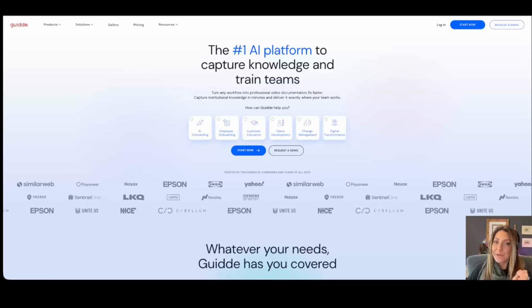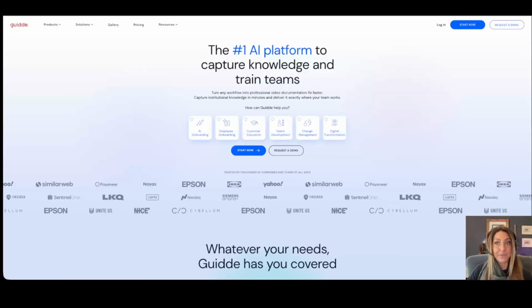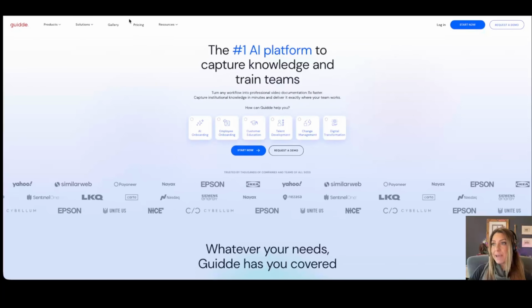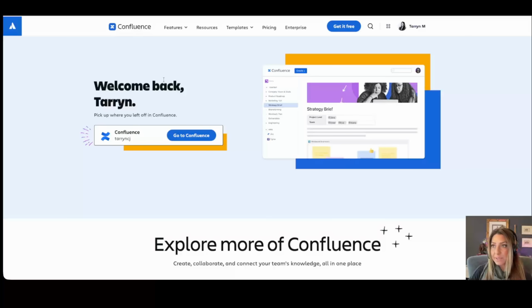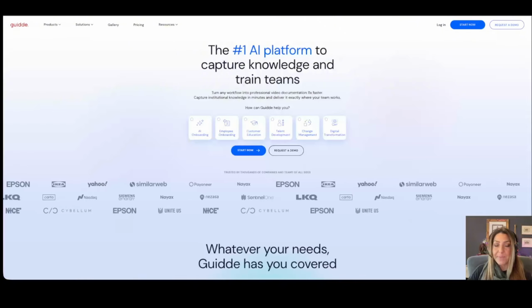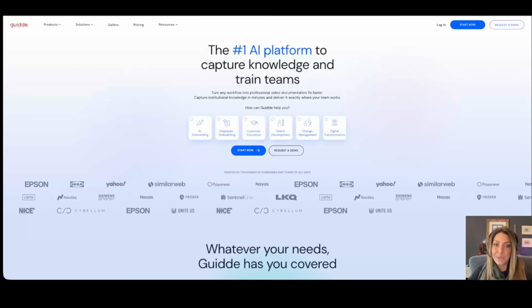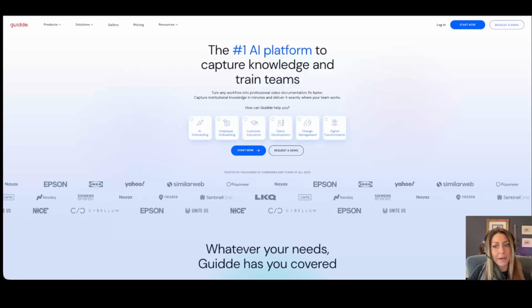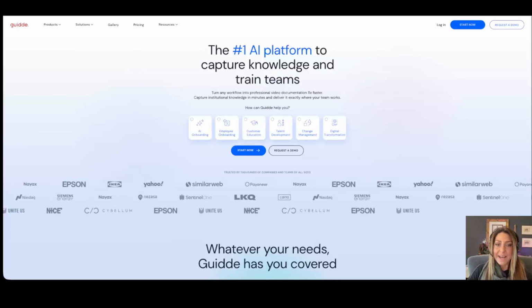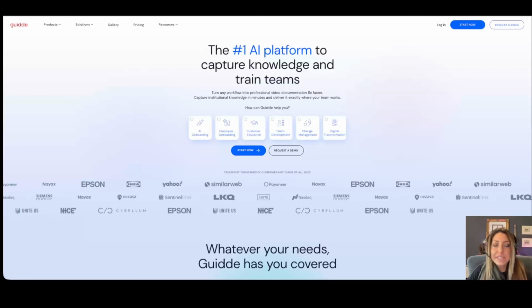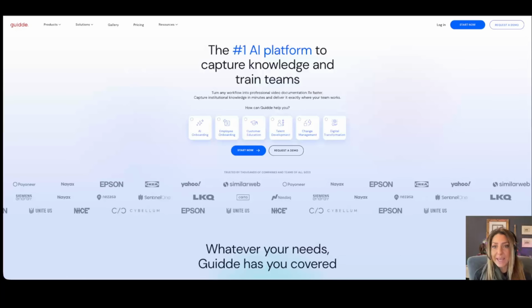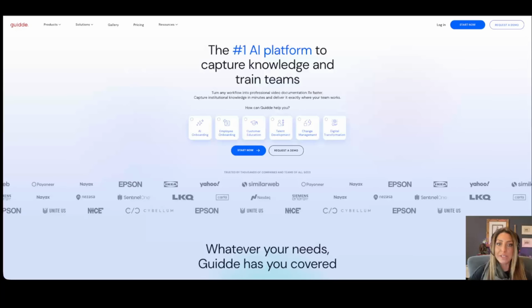Now, as you know, we're going to be comparing Guide and Confluence today. So two of my favorite tools, Guide and Confluence, and you've probably heard of hopefully both of them, but maybe at least one of these tools. Now, if you've ever had to document internal processes for a team, you probably know how painful it can be.